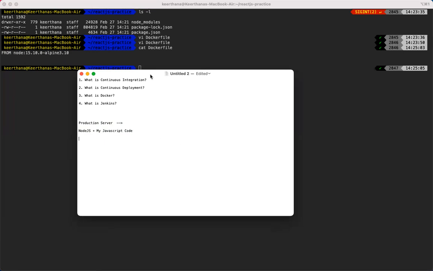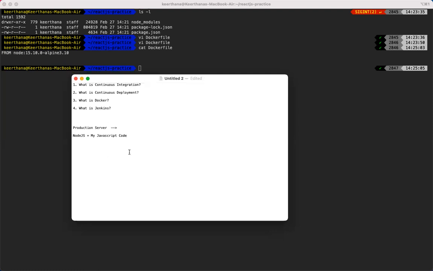So now we are not going to use the default server. We are not going to install Node.js in the server. We are going to use Docker. That is the use of Docker, right? I don't want to do all this manually all the time.